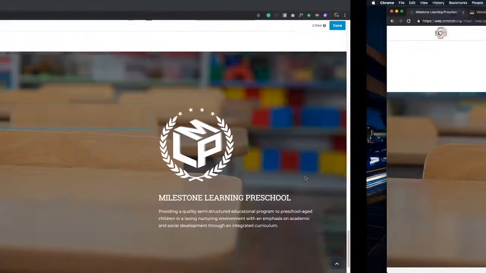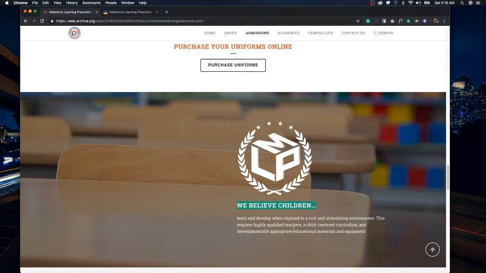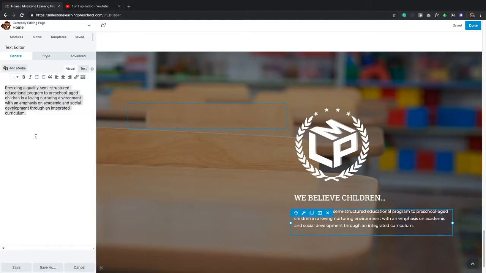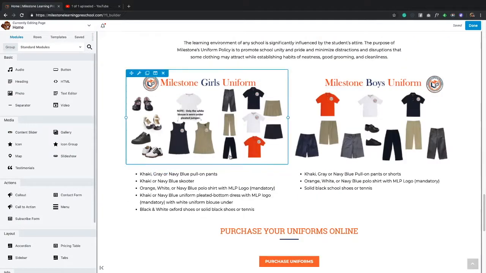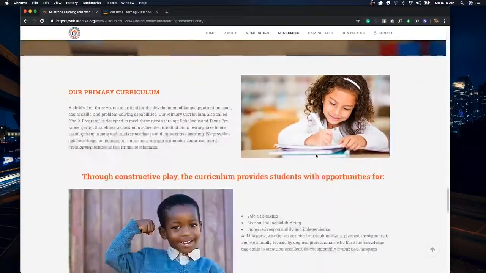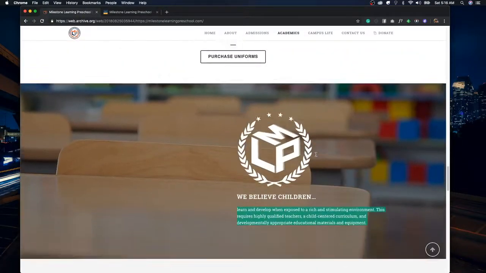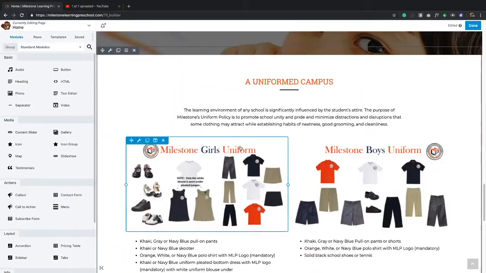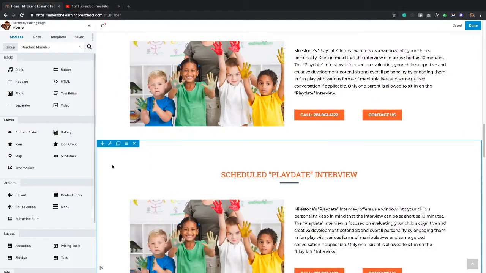From there, we believe in children, so we just need to update the text on that. And then here as well. Click on save. So that's now added. If we scroll down a little bit more, we're getting there. We got to create that section now. So what we're going to do is duplicate that area.